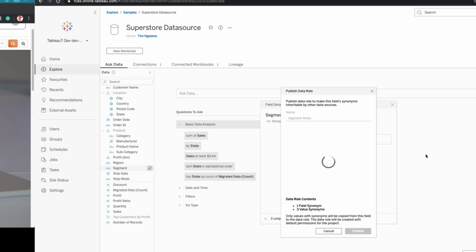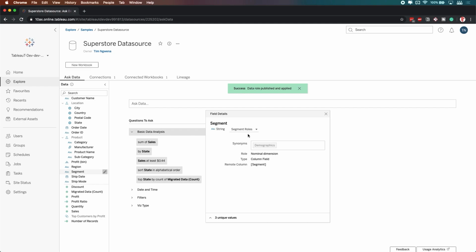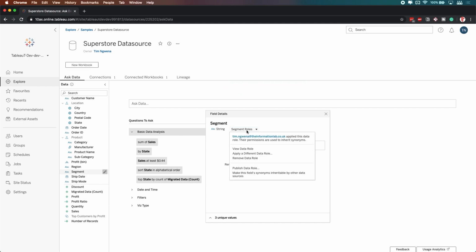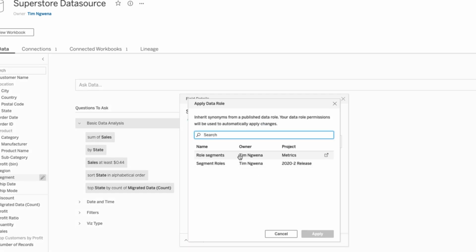When we publish this out, you'll see that it now acquires that segment role just there. Now, when I click on that again, you see a different interface because it says that I've applied this data role myself. But more importantly, I can apply a different role. You can see here that I created one a little bit earlier in another project. I can click on that, hit apply, and it will pick up those assignments.